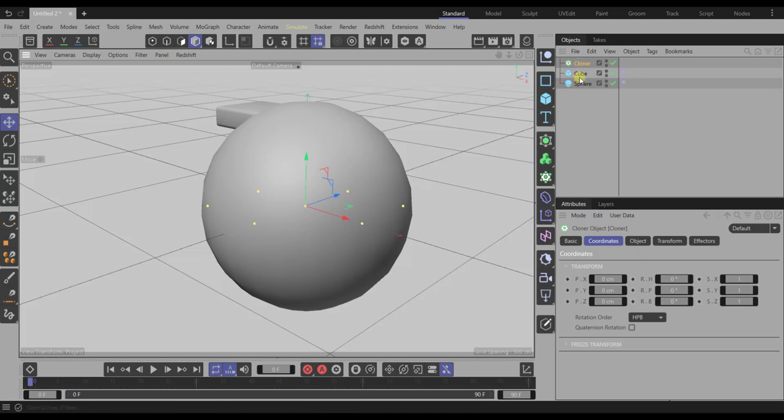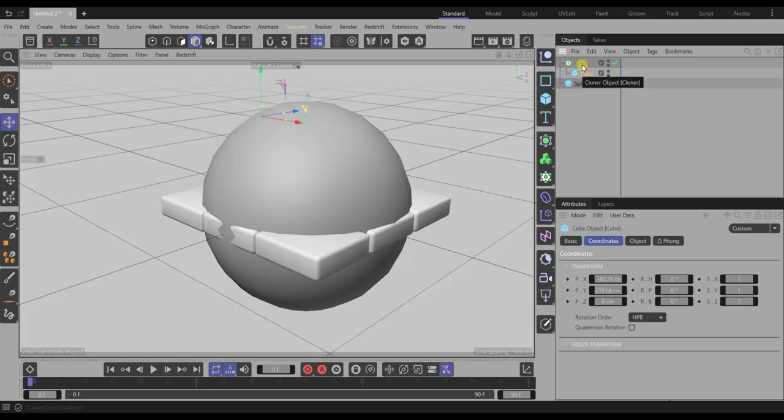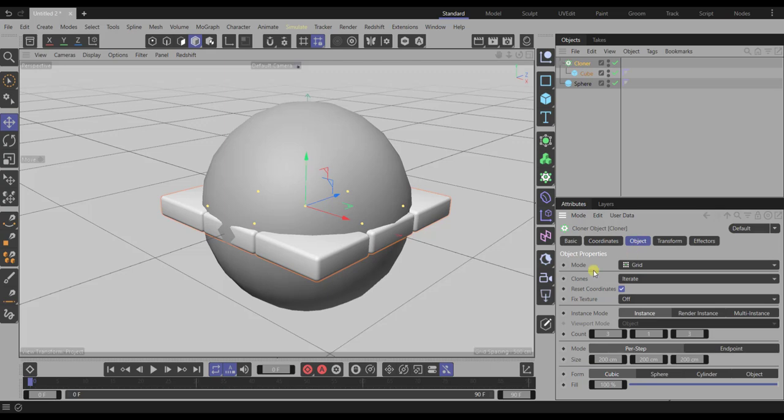To create clones, select cube in the object manager and drag it to cloner. Notice here cube is now connected to cloner and clones of cube are displayed in the perspective viewport. To align the clones, we need to set the parameters in the attribute manager. To do so, select cloner in the object manager, then choose the object button. The object properties area is displayed.